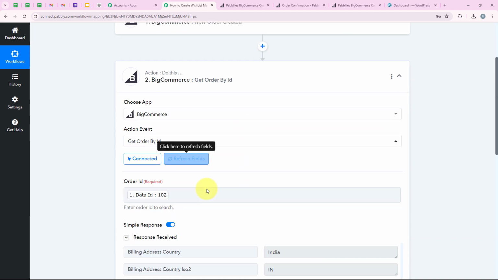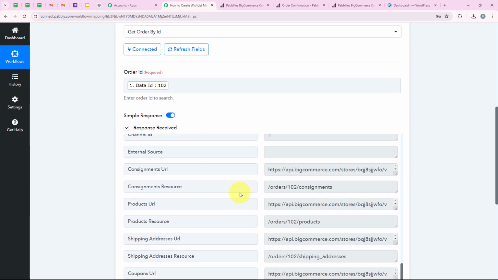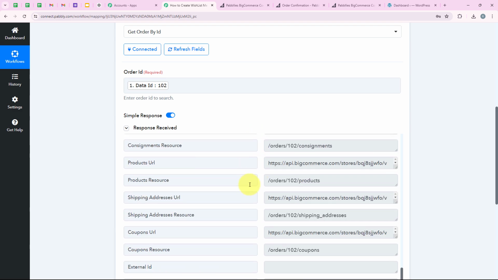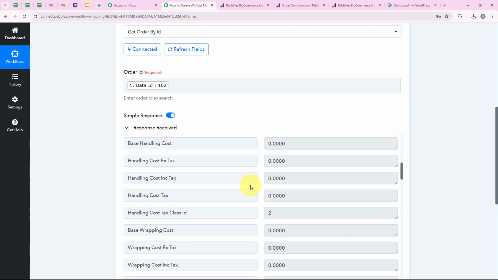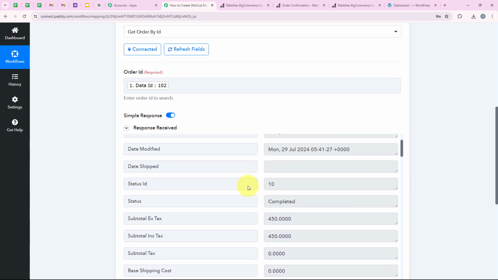And now what I want is that as soon as the order is placed for the PHP course for beginners, only then should this workflow move on further, and further with the help of the same details, a new member should be created in my WishList Member account too.